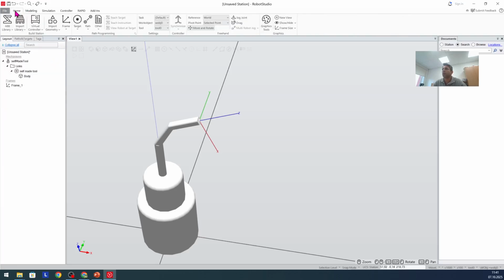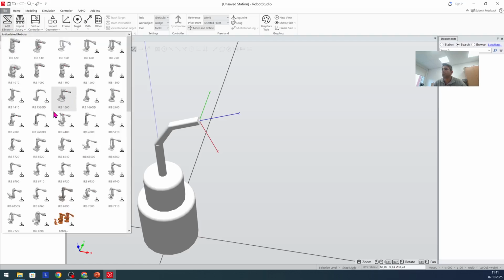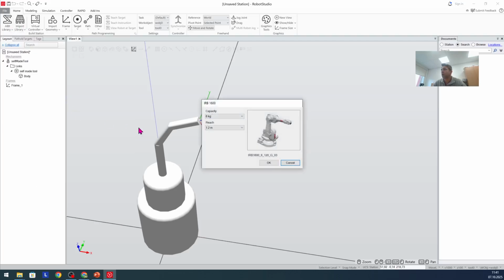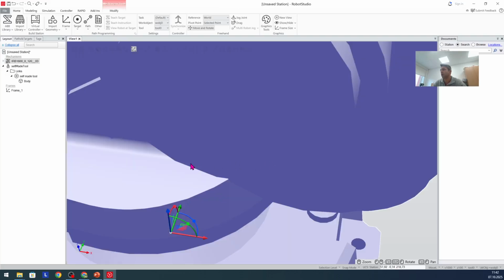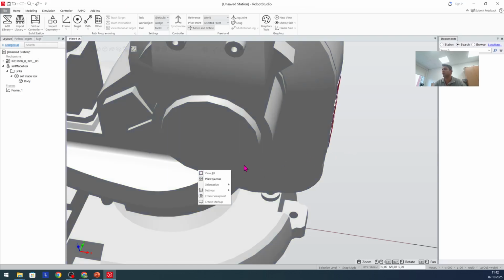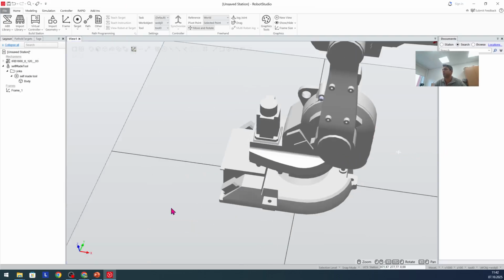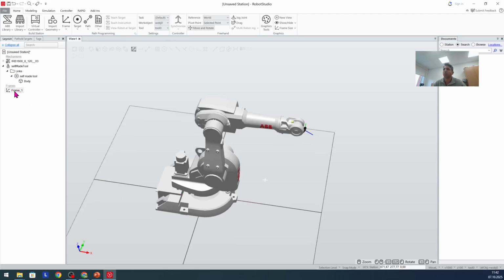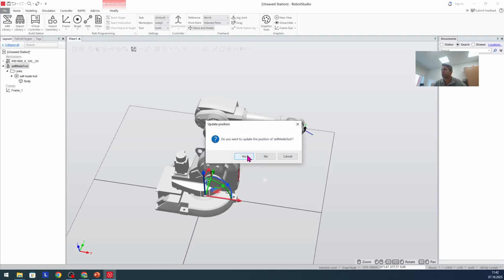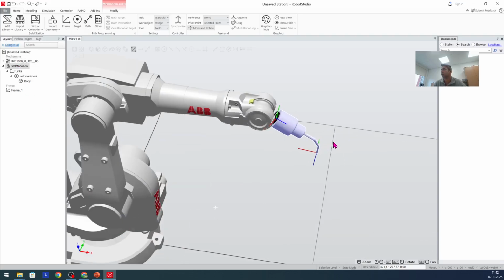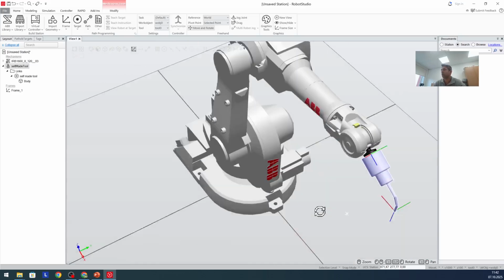Now let's import our robot, IRB 1008 kilo. And from now on, everything is normal, the same way that you were adding the tool to the robot. Yes. Now we have the tool installed to the robot.